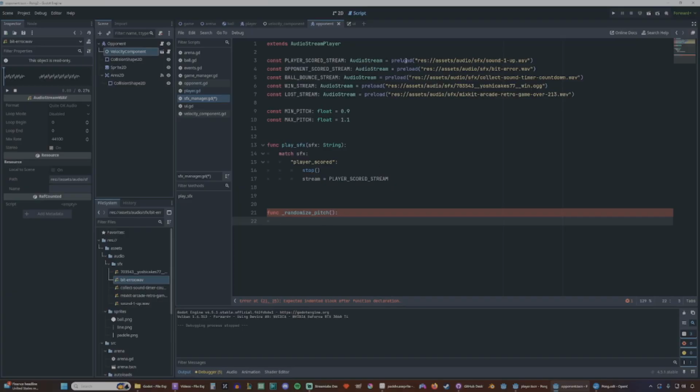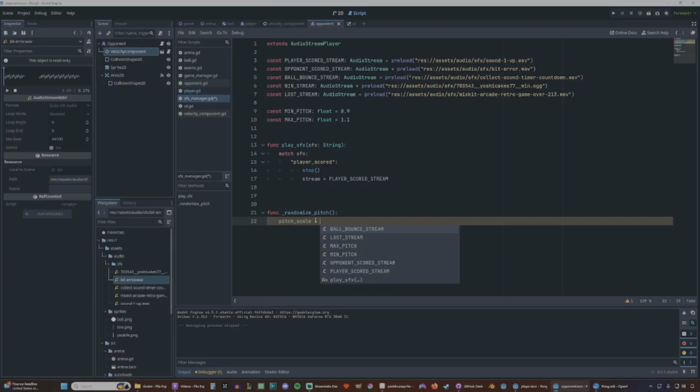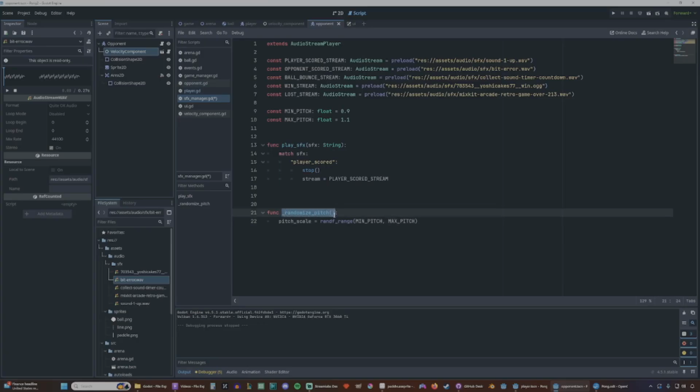And that's how you can get a lot of juice and longevity out of your sound effects. Instead of having them sound exactly the same over and over, they will sound a little bit different each and every time. So we're going to take the pitch scale and set it to randf range between min pitch and max pitch. So let's randomize the pitch, and then we're just going to play the stream.